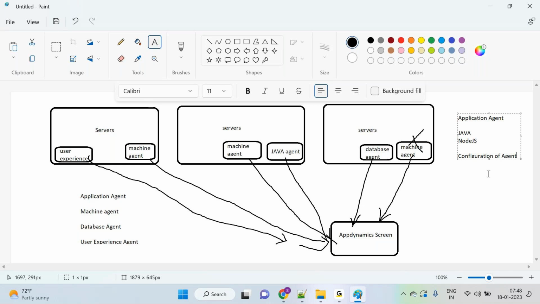Similarly, the machine agent. In the machine agent, we are going to learn the Windows flavor and the Linux flavor of the machine agent. Here also we are going to configure the agent. Once you configure the agent, you are going to collect the Windows infrastructure metrics and also the Linux infrastructure metrics.